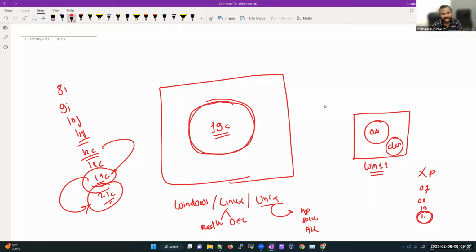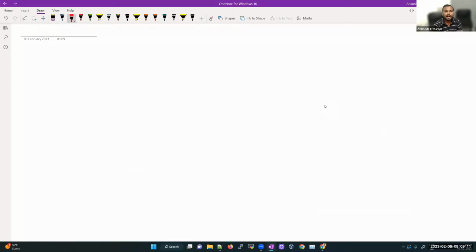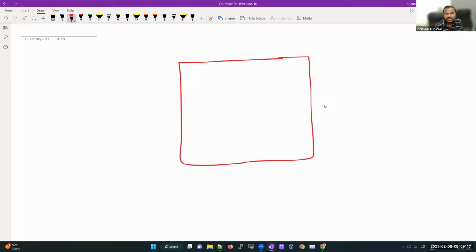So this is the architecture. What we will do today, I am going to tell you how to install this server. Basically, you need to do one thing. What I will do, we will have this server, and this server I am using Oracle Enterprise Linux 7.9 version.